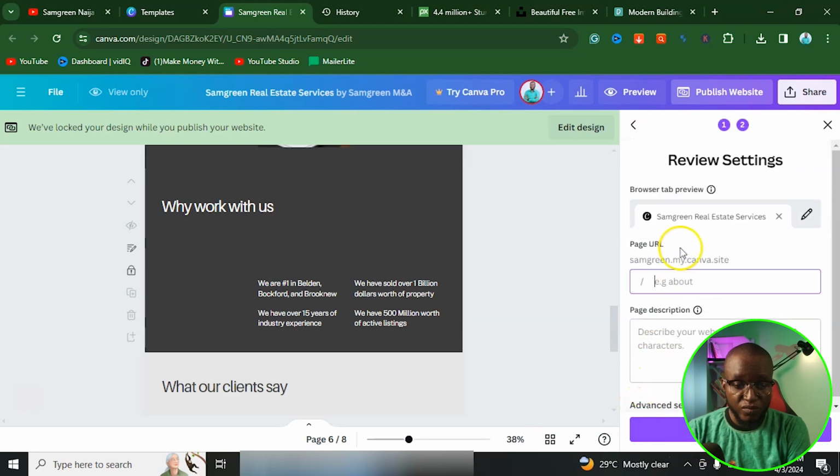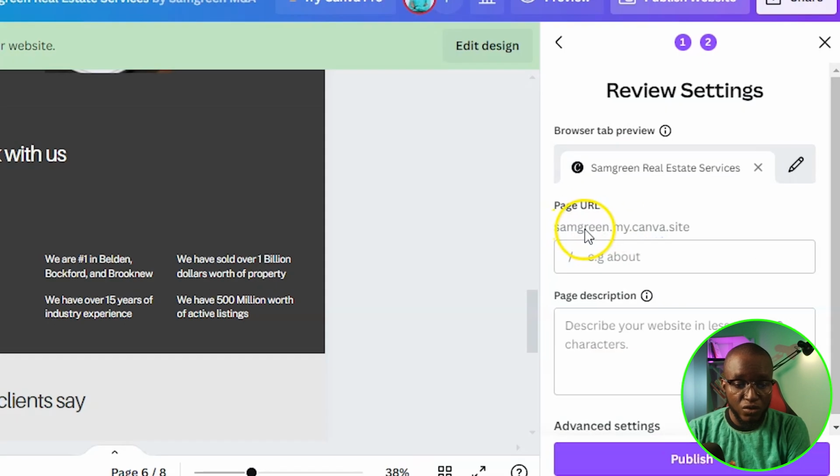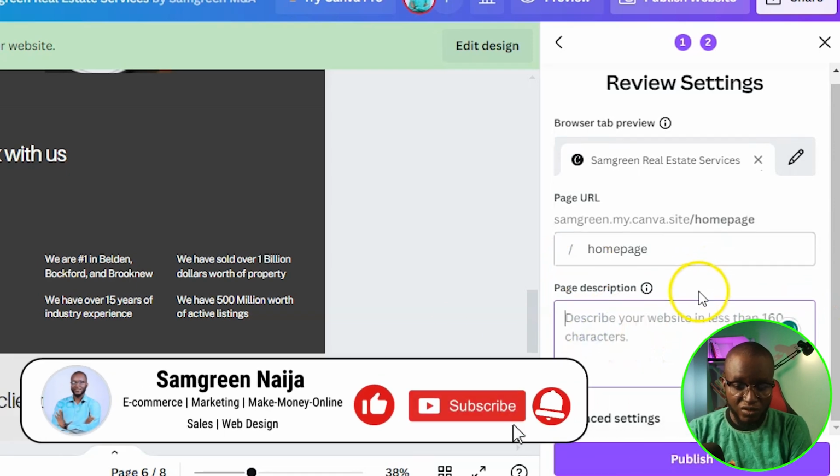Click on continue. Now initially it's supposed to ask you to put your domain. You can see this is my domain right here, which is Sam Green. So you have to put your own name. But because I've already put that, it's going to ask me to give this a name. This is samgreen.my.canva.site, right? So then I'm going to give it a name. Maybe I want to give it home page. Now you can also come here and write a description, but we're not going to go into that.